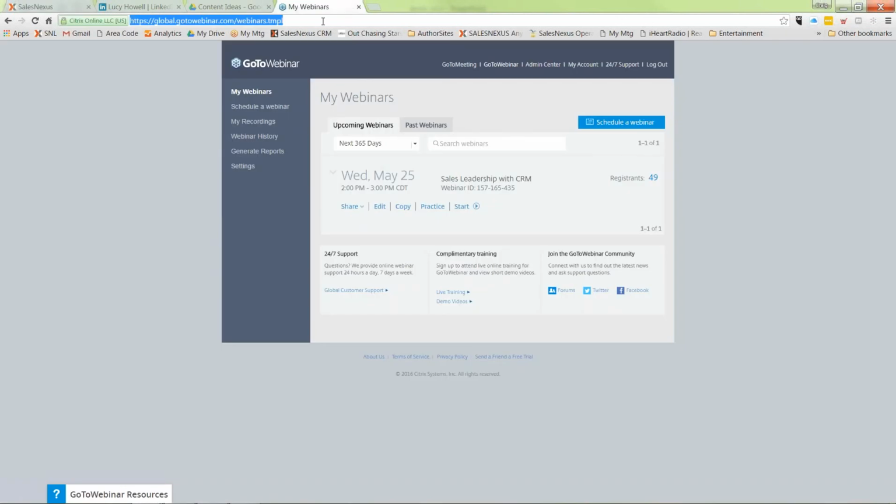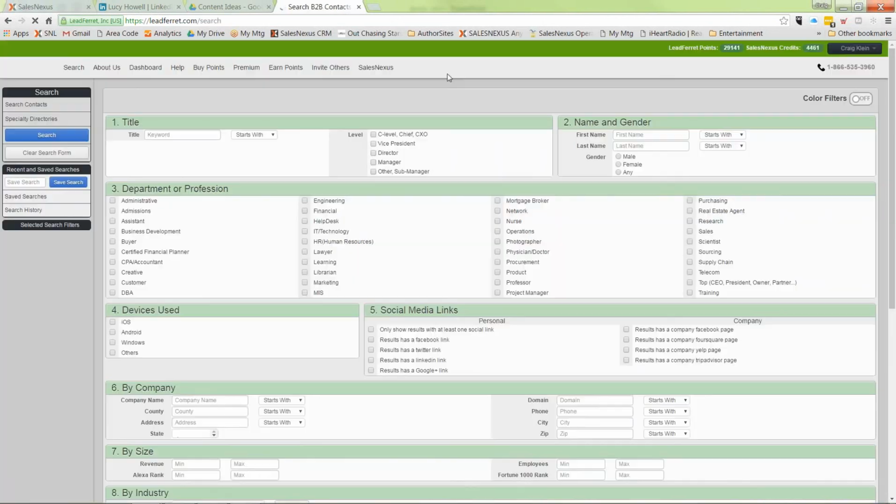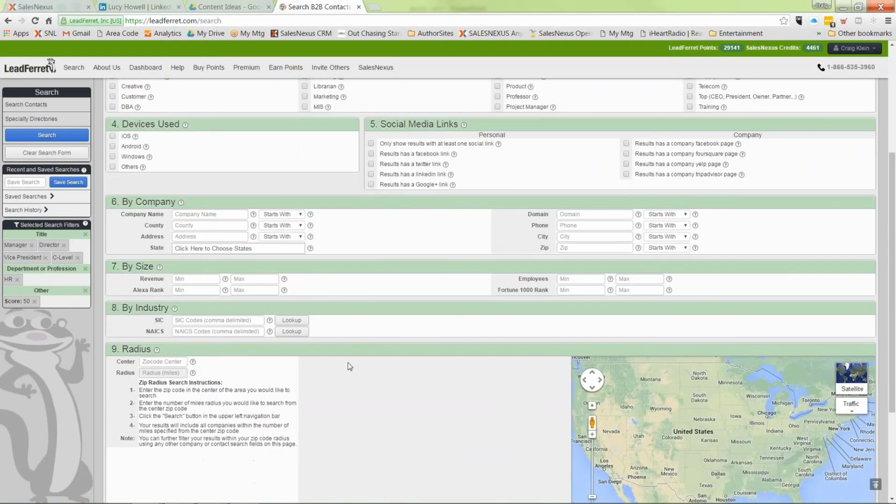Oh, and by the way, if you need to have access to more people to talk to, SalesNexus comes with access to more contacts. So let's say that I'm looking to talk to HR managers, at least a management level or higher, right? So I can check that level and the profession or the department that I want to talk to.